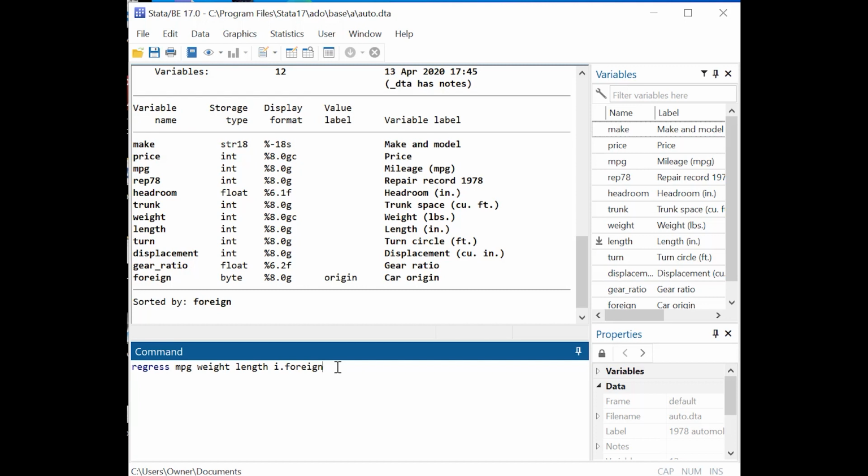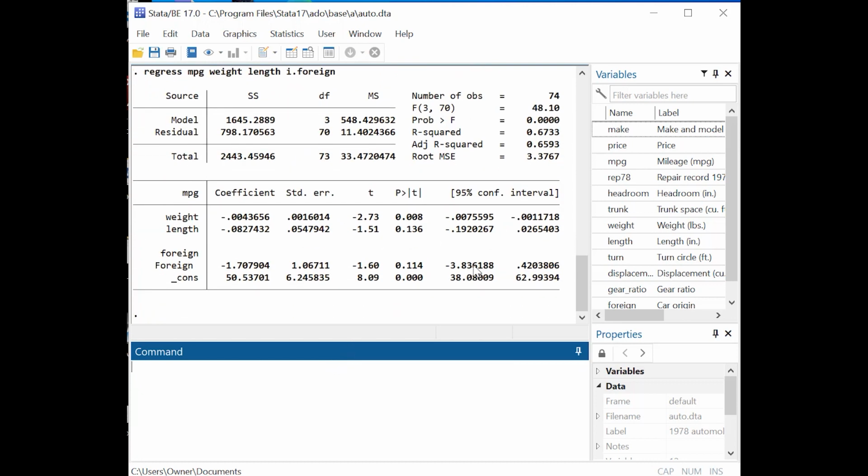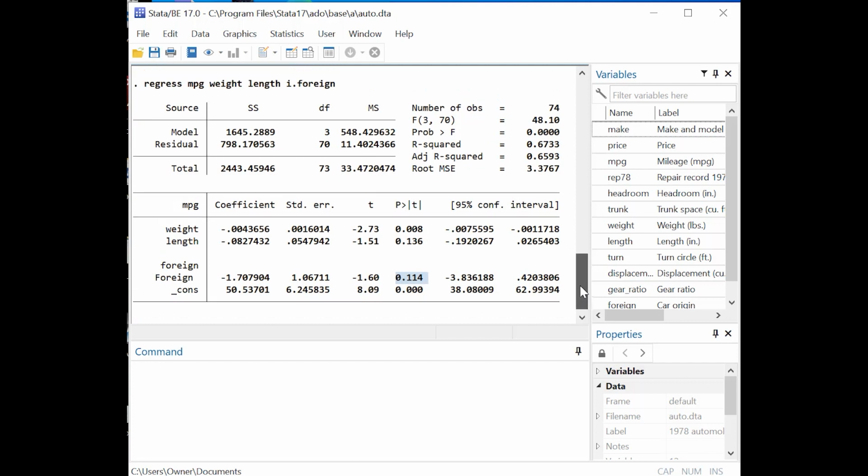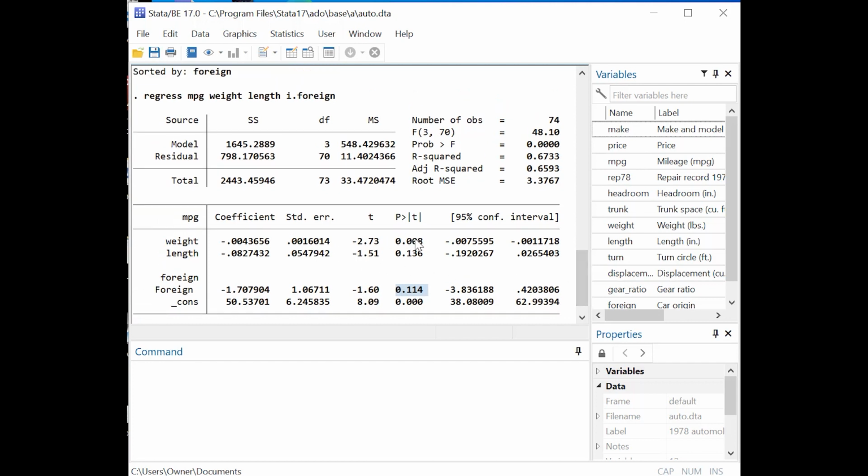So we're dealing with something that is like foreign and domestic, and you're going to see how that works out when we run the model. Notice that it created a dummy variable for us automatically, that i.foreign, telling us that if a car is foreign, it's going to have no statistically significant effect on miles per gallon. We have weight and length here. Weight is significant, length is not. However, our interest is in doing the multicollinearity test.